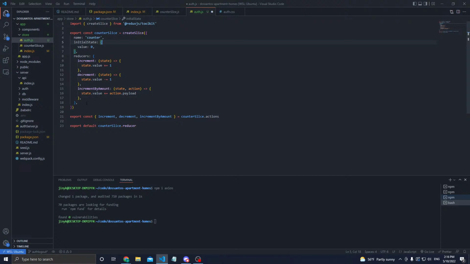So I'm still getting familiar. Luckily, this one is working. We have our functions exported under counterSlice.actions, which are defined right here. So I'm still getting familiar with this setup.